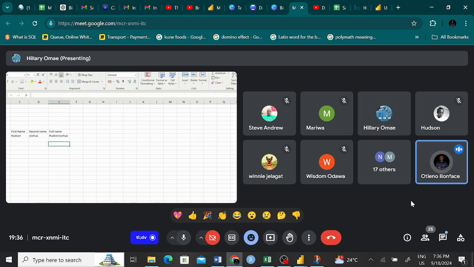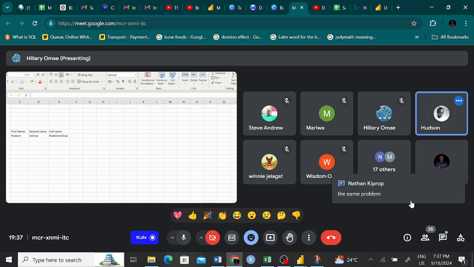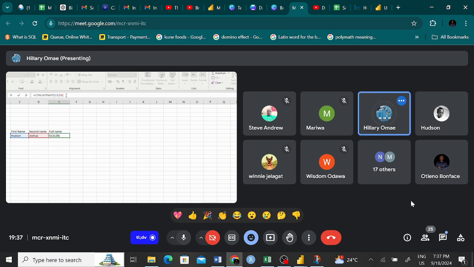Anyway, Hudson, your hand was up. So what you do to add the space, you have to add opening and closing speech marks between in your formula. So Hillary, just click on the formula. After C8, after that comma, add opening and closing speech marks, like that. Then comma. Should there be a space between here, or I just leave it like that? I think there should be a space. Try it first. Okay, nothing. I'll put a space up.